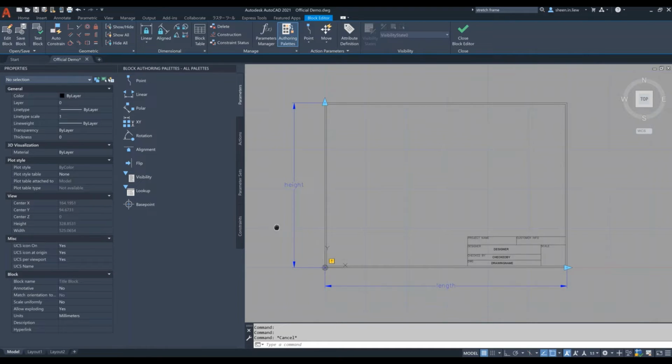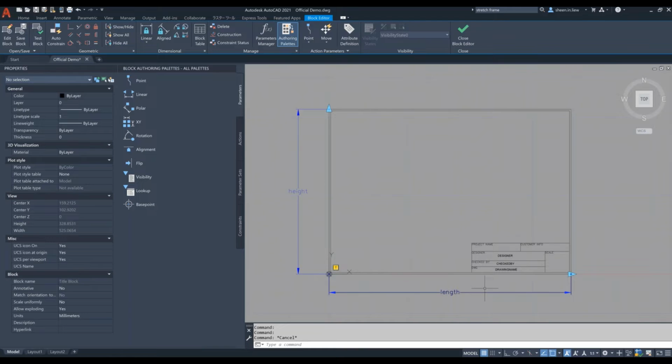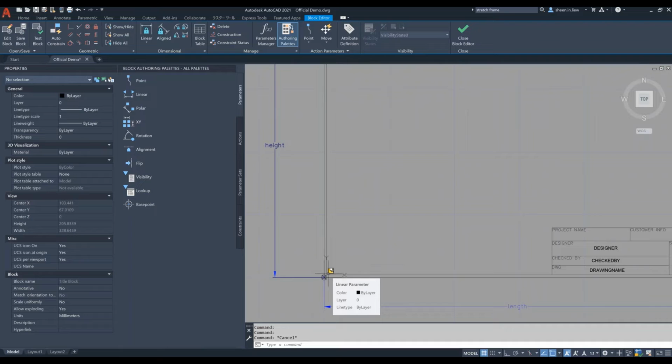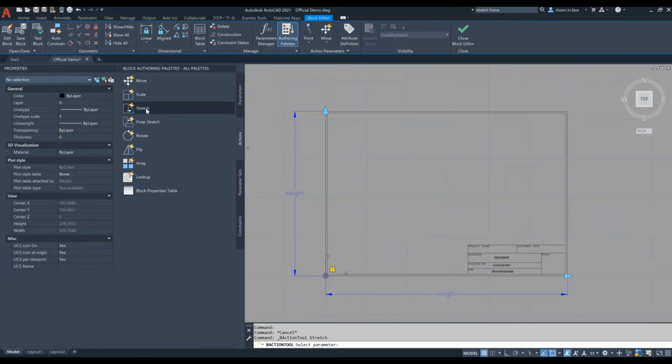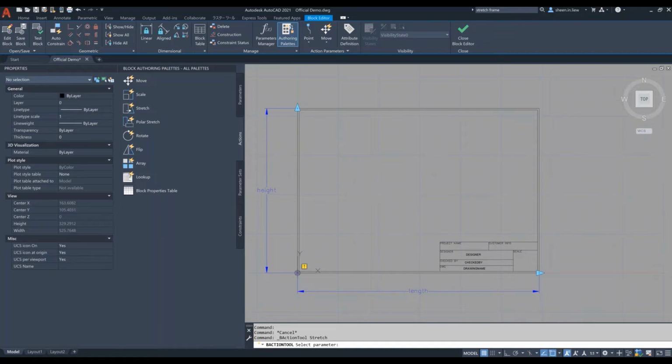Okay, so I have specified the linear parameters in my block, but if you notice, there is a yellow warning sign on the bottom left. This means that there are missing actions that have not been associated with my parameters, which is why that is showing. So the next step that I need to do would be to add stretch actions to my parameters. So now I'm going to add stretch. Select on stretch in my authoring palettes. I'm going to select the parameter, which is length.